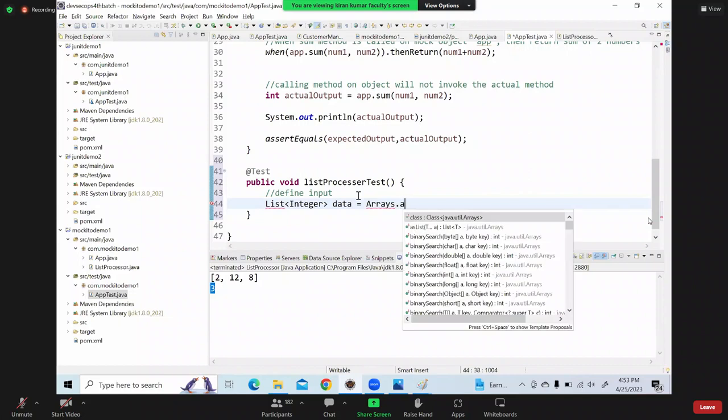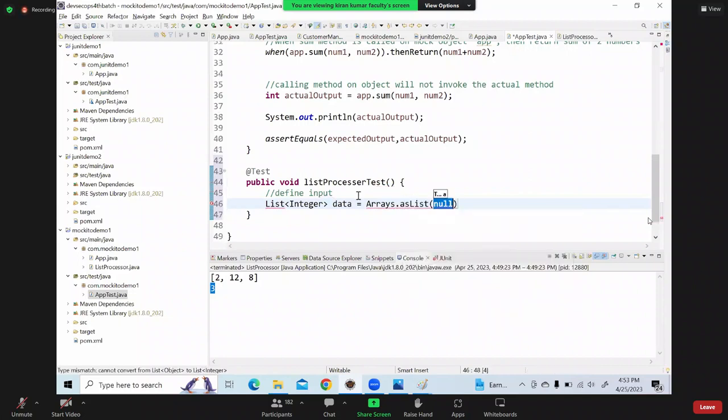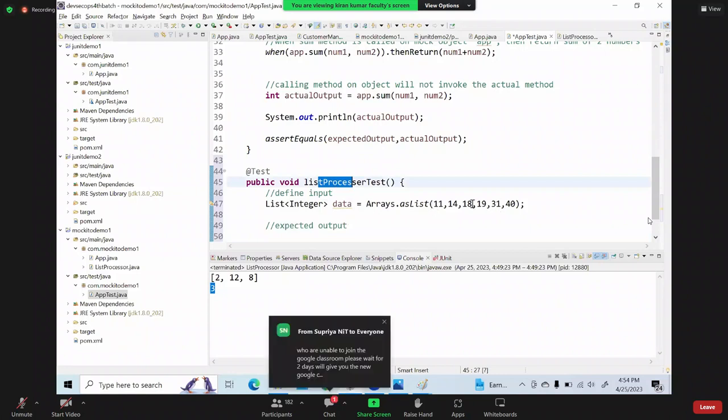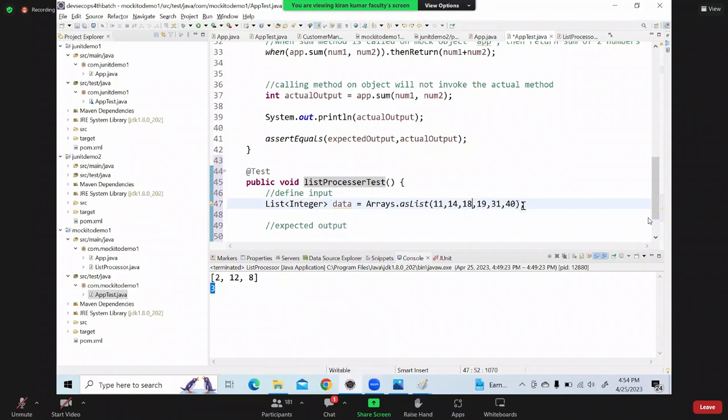Arrays.asList of 11, 14, 18, 19, 31, 40. I'll pass like this. Now this is the input I pass. Now what is my expected output? When I call this list processor, I should get the number of even numbers. How many even numbers are there here? 1, 2, 3. Okay. Let me give one more number, something like 56.